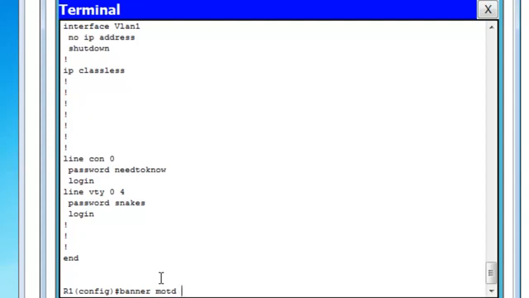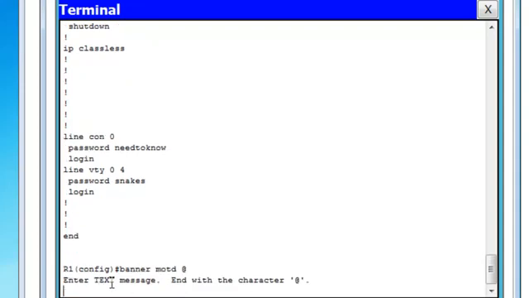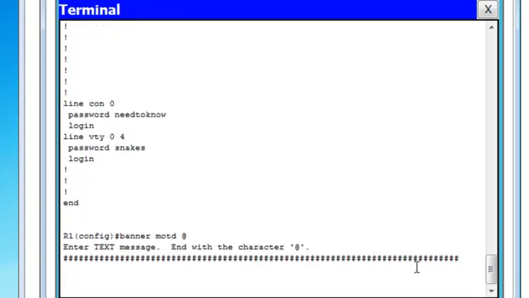I like to use @ because not too often are you going to use that in your message. So you hit enter, and now you see enter text and end with the character @. I like to give it a little flashy thing here. Enter, enter, enter.